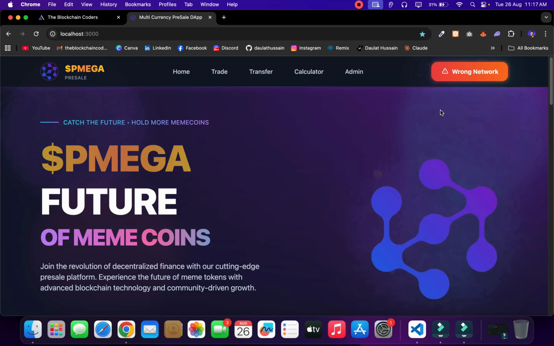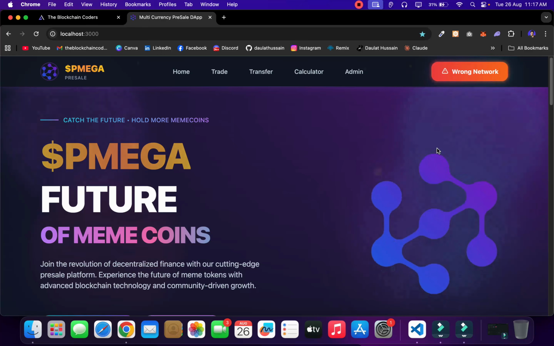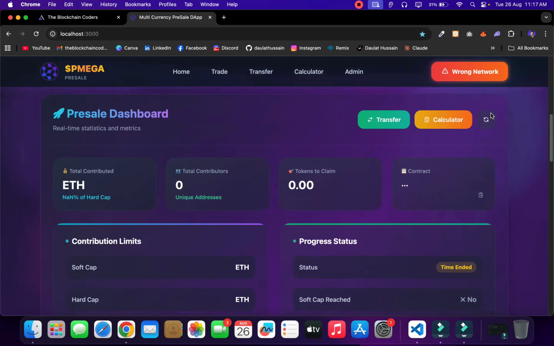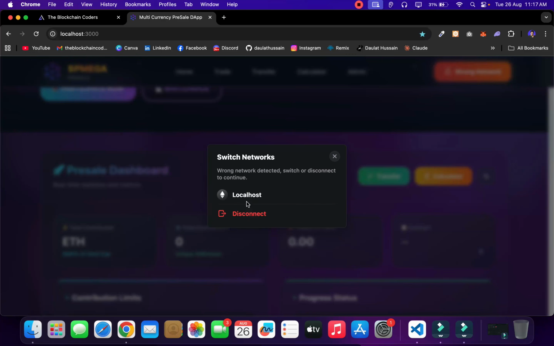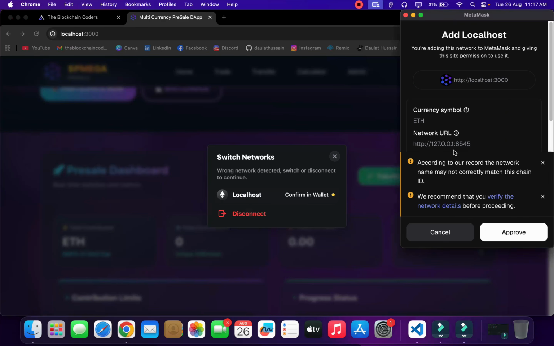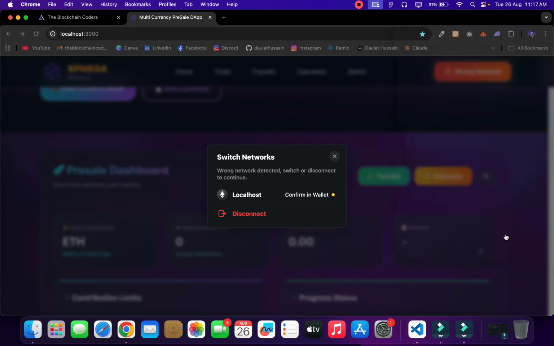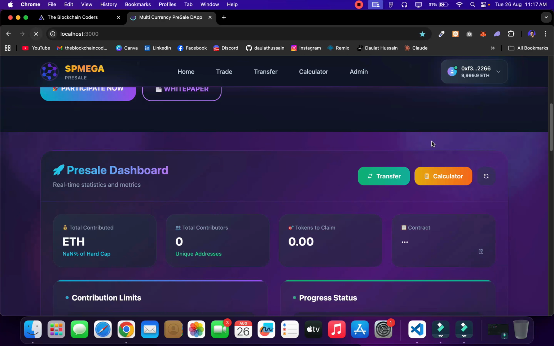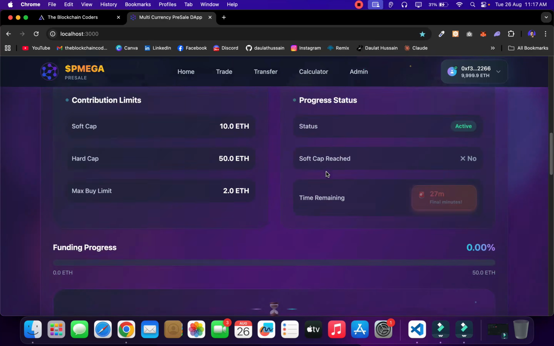We are on the wrong network because we don't have the localhost in our MetaMask. You will find some other details, so simply click here, and first you have to activate the localhost, and it's going to be added in the MetaMask. Click on approve, and here we have added. Simply give a quick reload and you will find all the details about it.